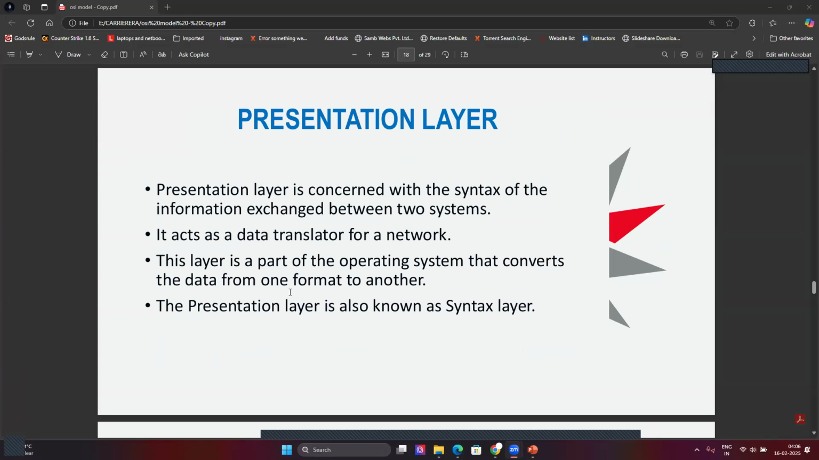Now, this presentation layer is the sixth and second last layer of the OSI model. Its main job is to translate, encrypt, and compress the data so the different systems can communicate seamlessly. And it ensures the data sent by the application layer of one system can be properly understood by the application layer of another system.